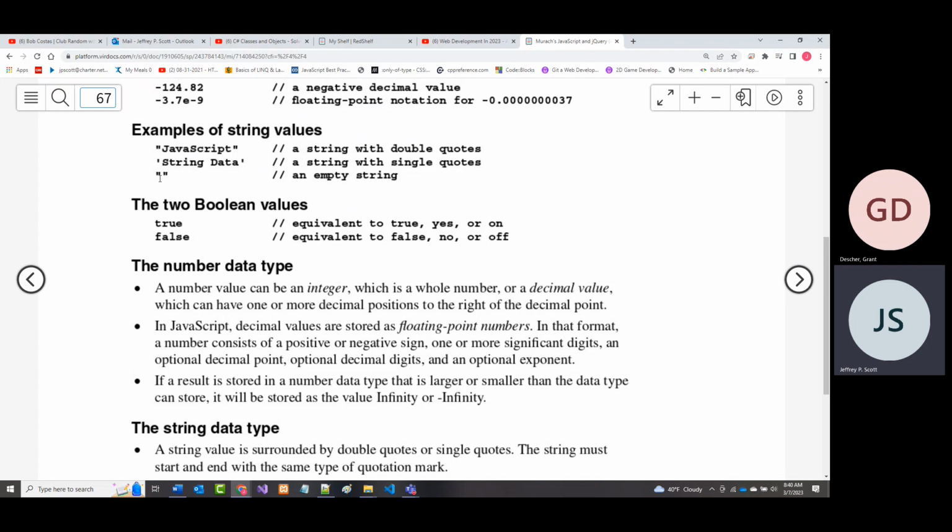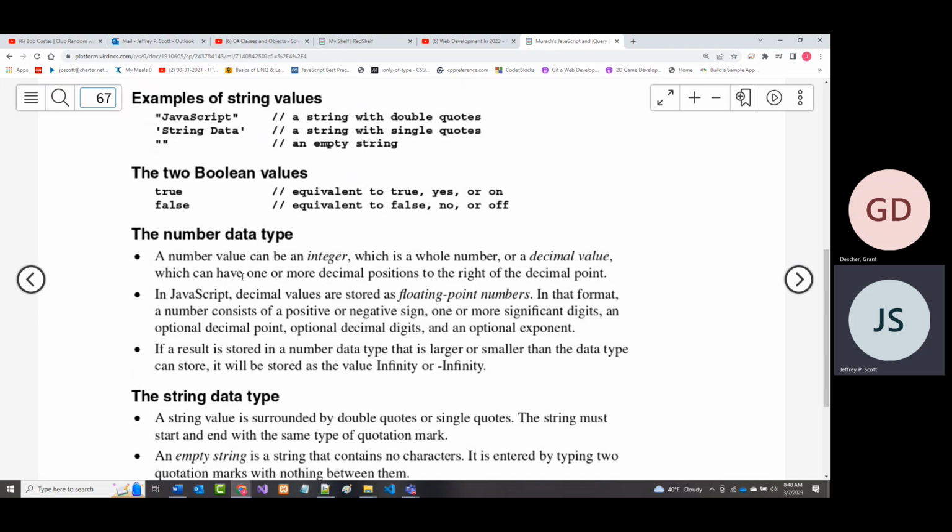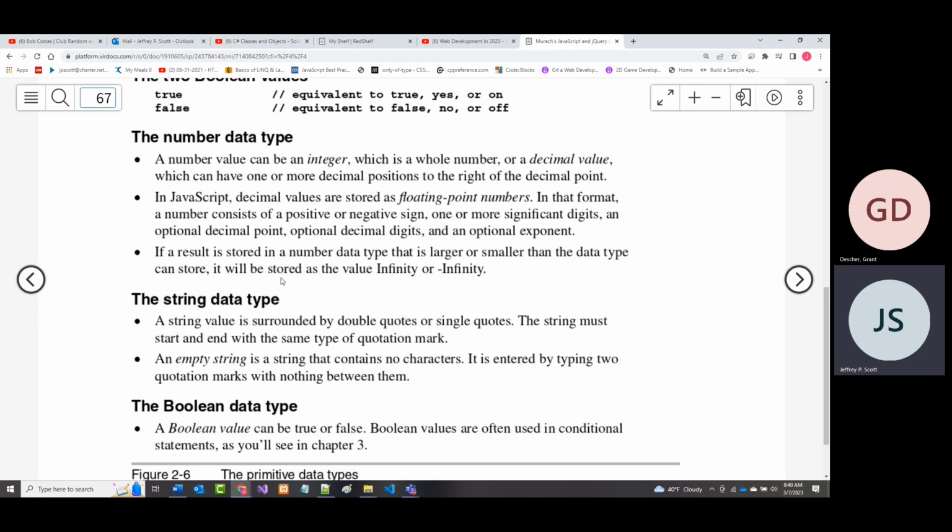Boolean again, true and false. And I think we pretty much have discussed everything else that's on this page. All right.